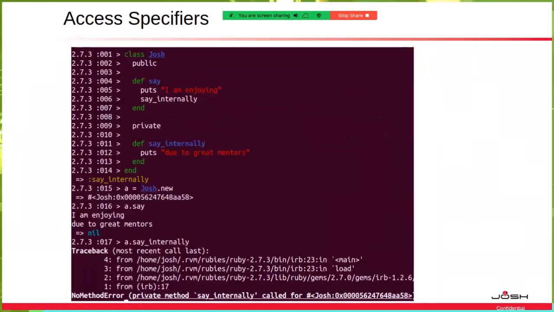Then the next topic that we have is access specifiers. You might have used public and private keywords in other object-oriented languages as well. If you haven't, as the name suggests, it defines the access that a particular thing is allowed.